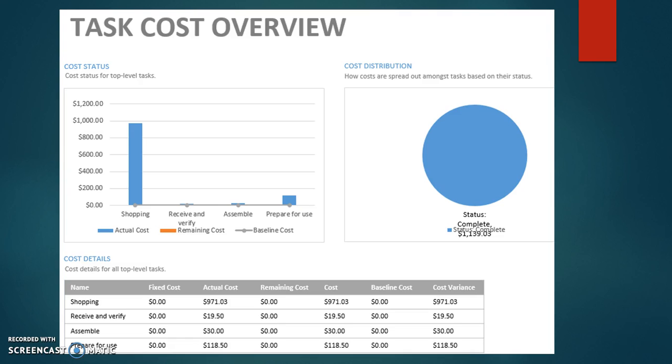And then here we see how the costs are broken down per task. Because all of the components were purchased at the beginning phase during the shopping, that is when those costs happen. So we can see the shopping phase has the majority of the cost on it, whereas the other phases have substantially less. But that is because during those times the only cost that was occurring was the work that we were actually doing.